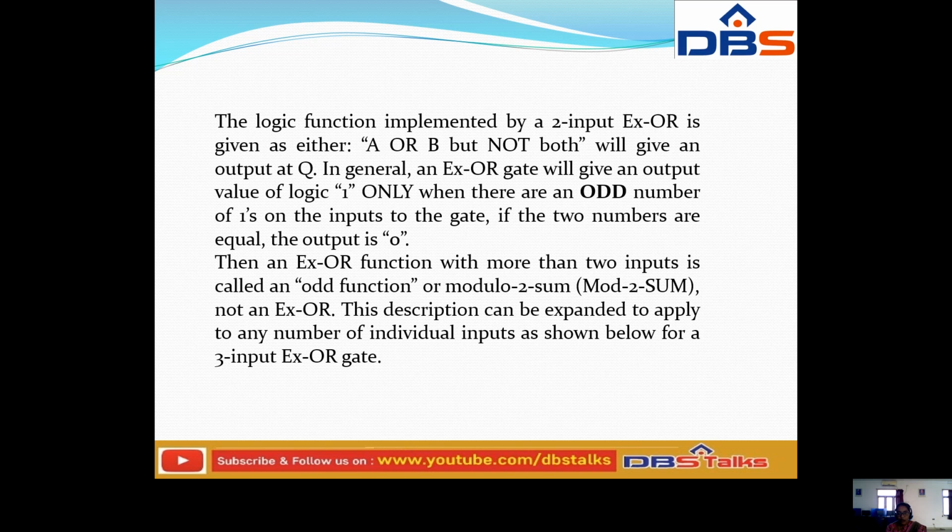We can take the input A or B, but not both, and it will give an output Q. In general, an XOR gate will give an output value of logic 1 only when there are an odd number of ones on the inputs to the gate. If the two numbers are equal, the output will become 0. So this is about the 3 input XOR function.